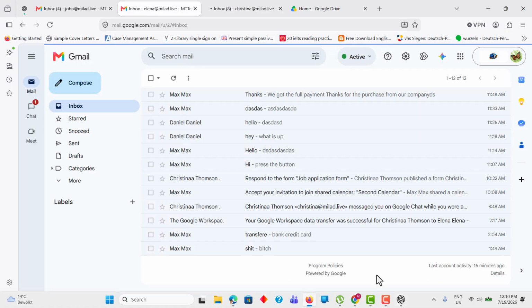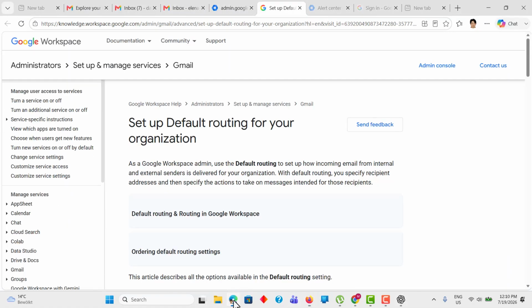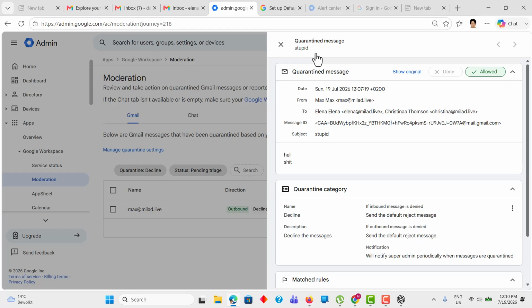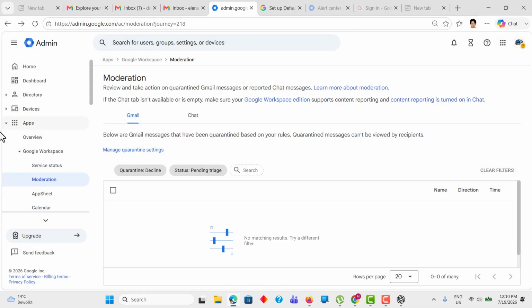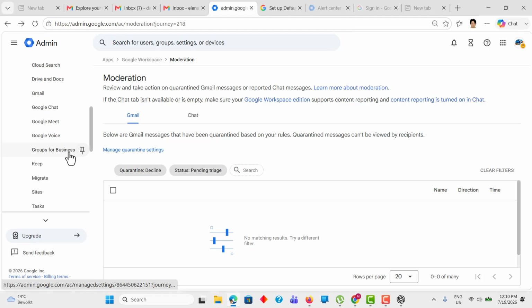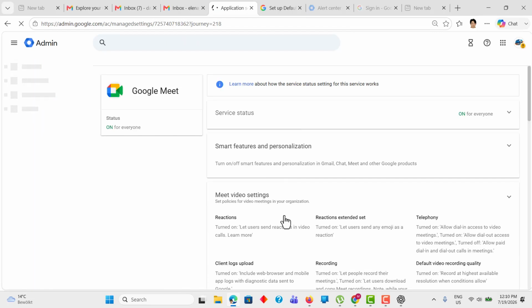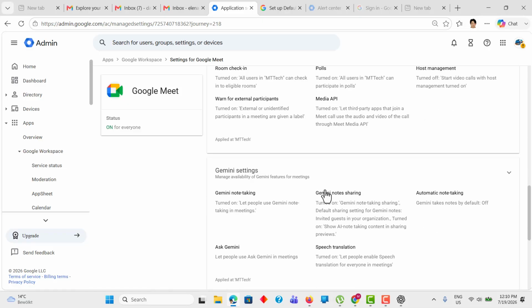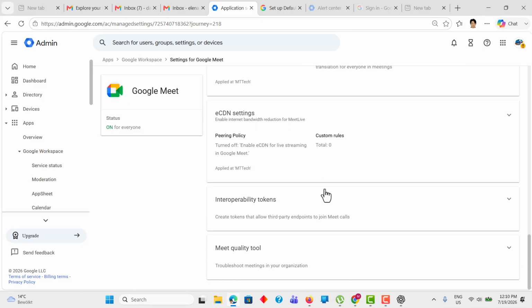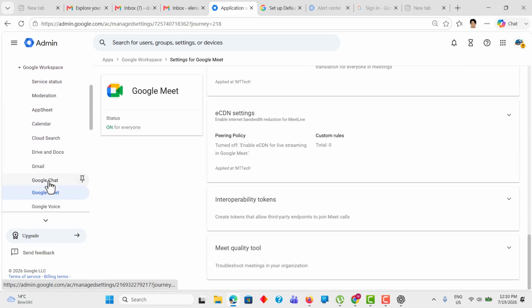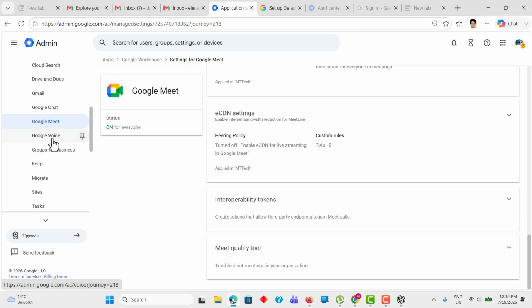So this was about the rejection and decline in quarantine. So the rest is like Google Meet. It's the same as Gmail with different options. You can read them and configure them according to your needs.